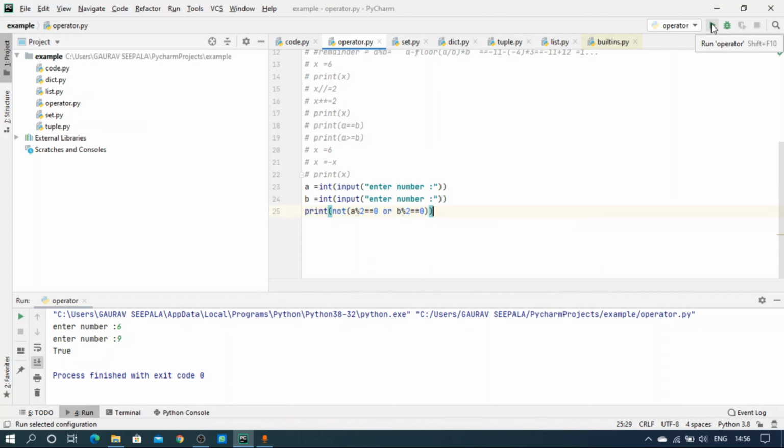So let's run this. Here we got true. Let's give the same numbers. Here we can see we got false. Actually we got true for our operator. After placing not, we got the result as reversed, that is false. So this is how we use not operator.